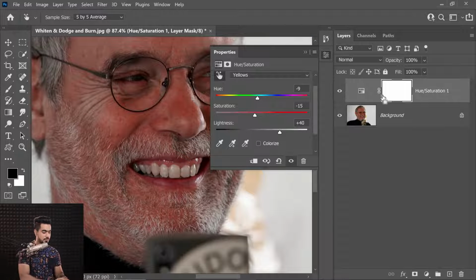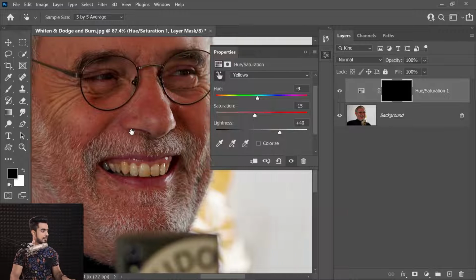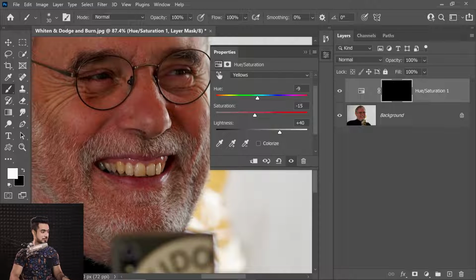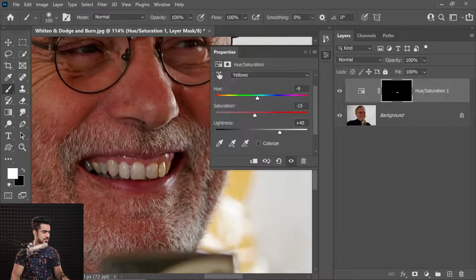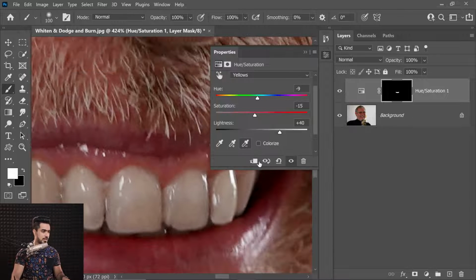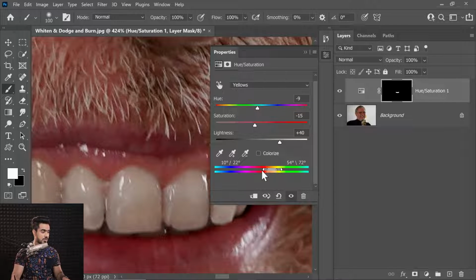Now let's select the mask, press Ctrl or Command I, and with the help of the brush, white as the foreground color, just make sure it's a soft round brush, opacity and flow at 100, mode normal, just paint over the teeth, just the teeth area. That's it. Okay. Now you can just zoom in and work with the range and see what works for you.